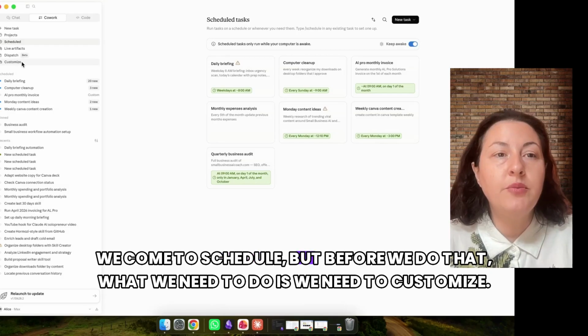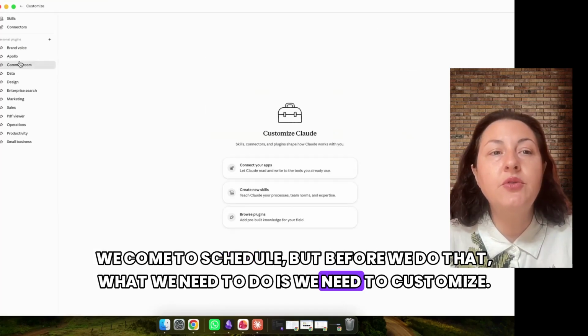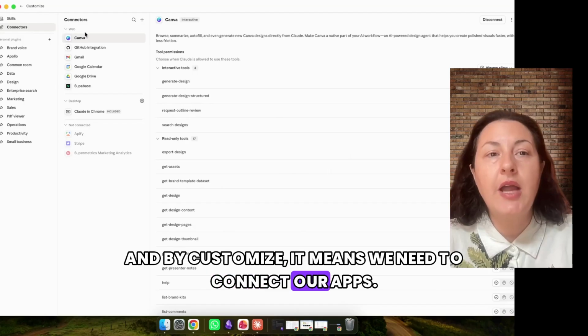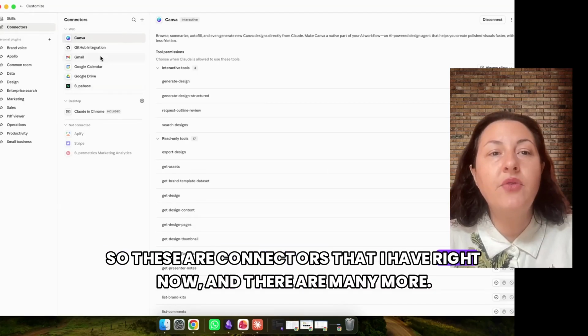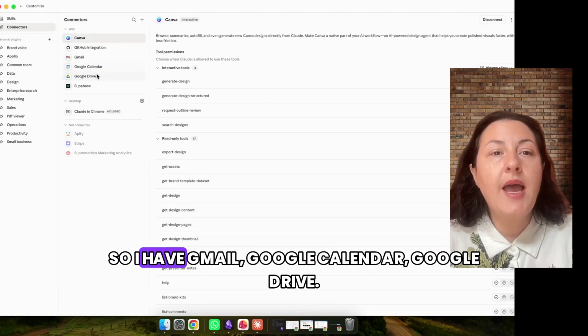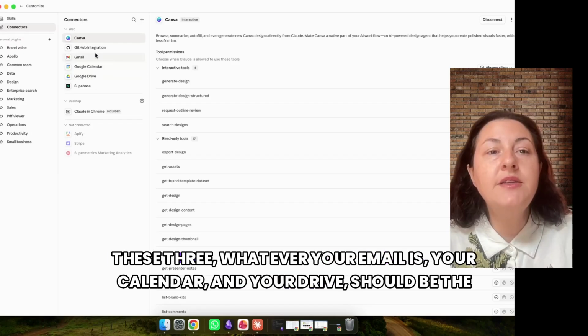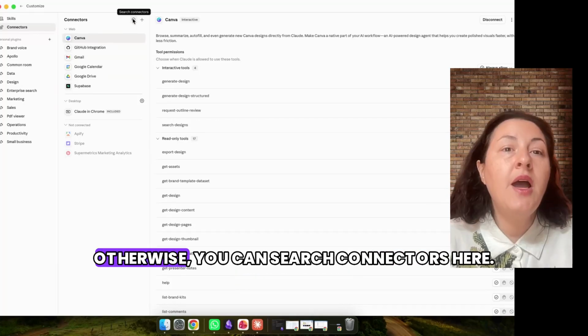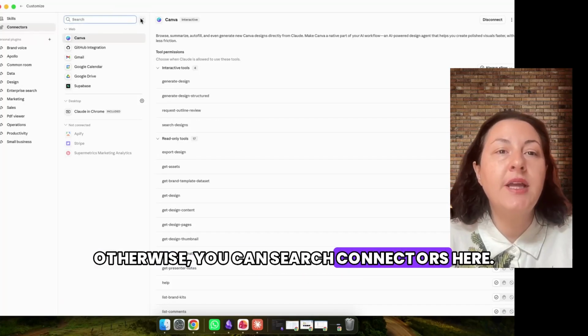We come to schedule. But before we do that, we need to customize. And by customize, it means we need to connect our apps. These are connectors that I have right now, and there are many more. So I have Gmail, Google Calendar, Google Drive. These three, whatever your email is, your calendar, and your Drive, should be the first thing you integrate. Otherwise, you can search connectors here.